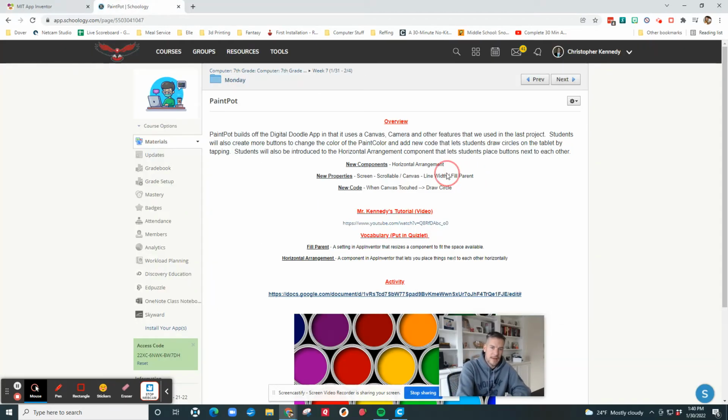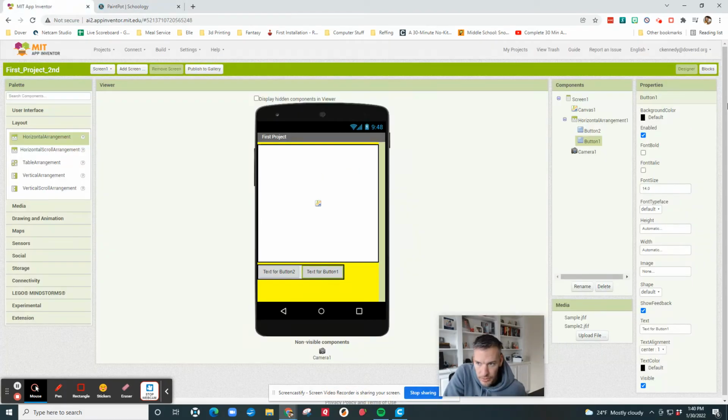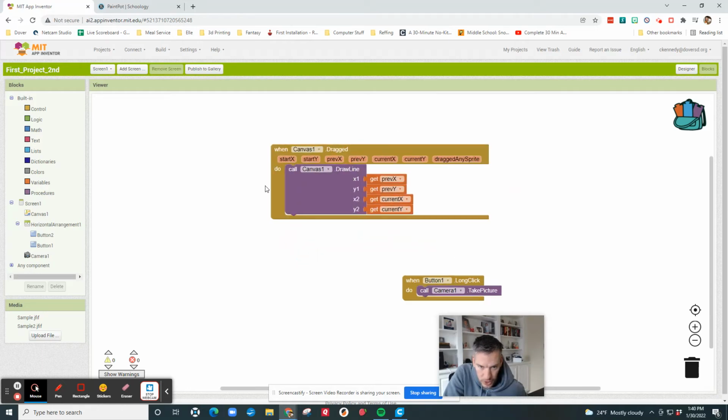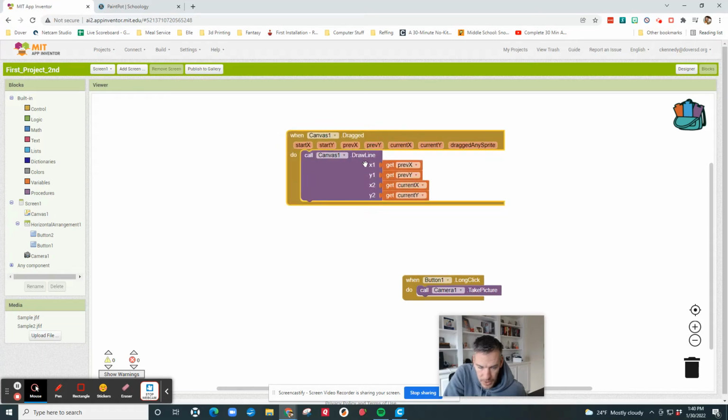So the last thing in this app that you guys are going to need is some new code. All right, so if I go into my blocks, we already know the code to draw a line. Okay, you've done that in the Digital Doodle app. Okay, and if you don't know it, it is right here. So what we're going to do is another code.